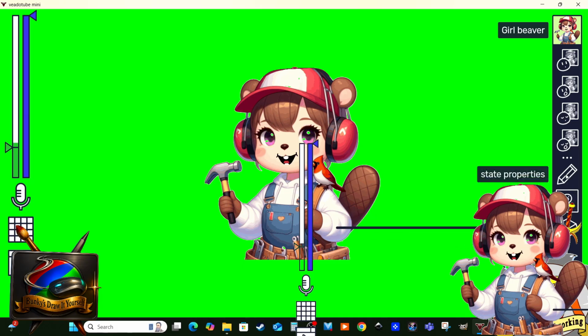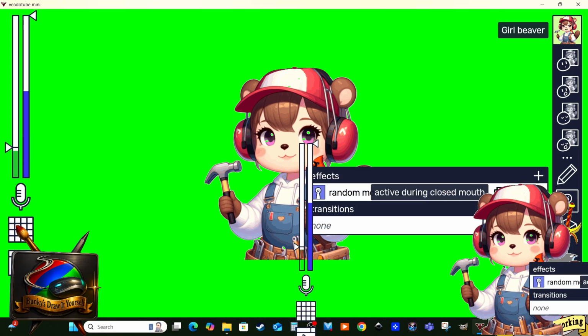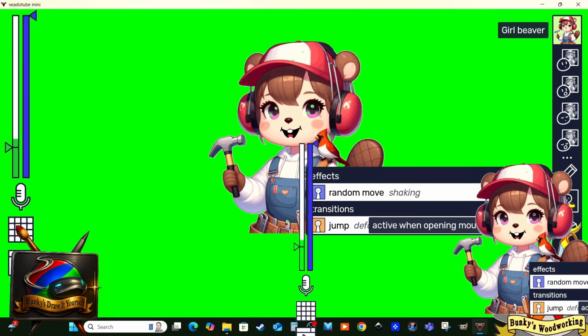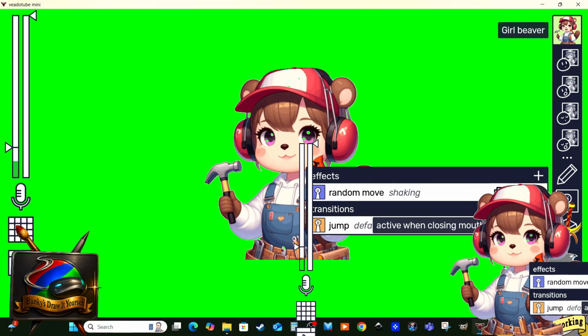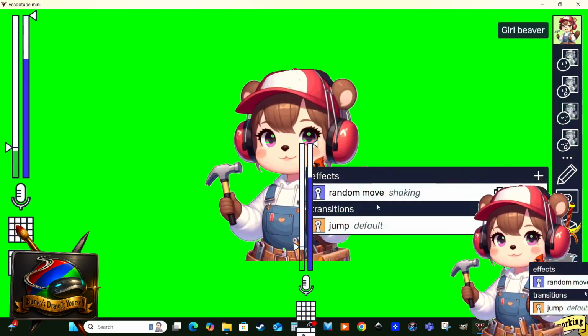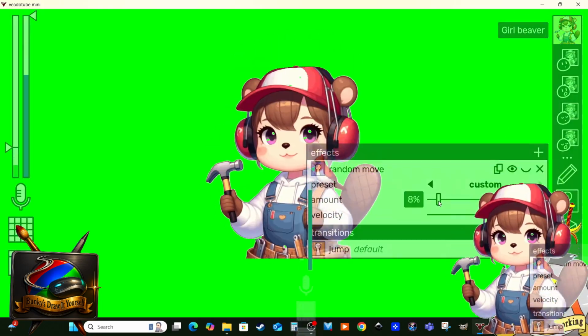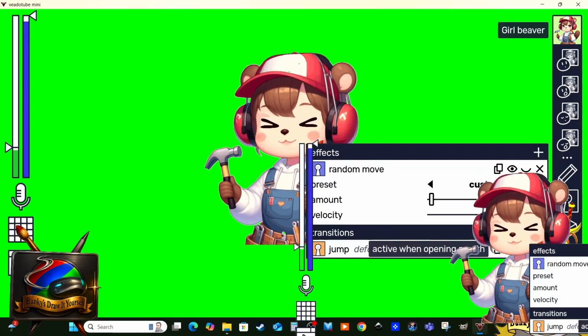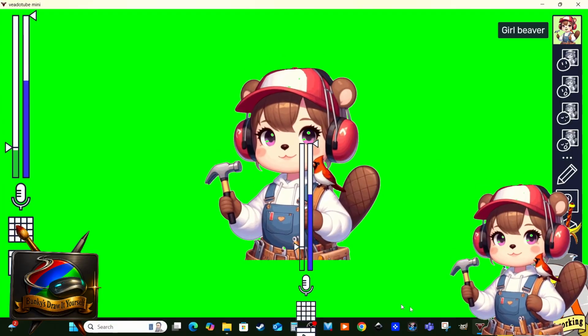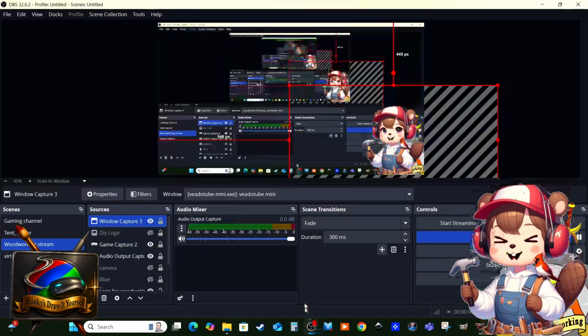Now, if you feel that your character is bouncing or moving too much, you can adjust the duration and the effect, even the blinking speed, in the Veadotube app. Technically, this is my third time making a model, and I hope everybody enjoyed this small tutorial, and I hope my wife loves her new marionette.